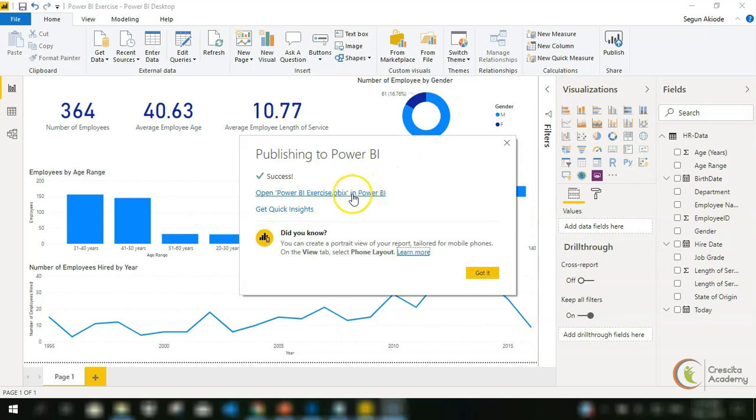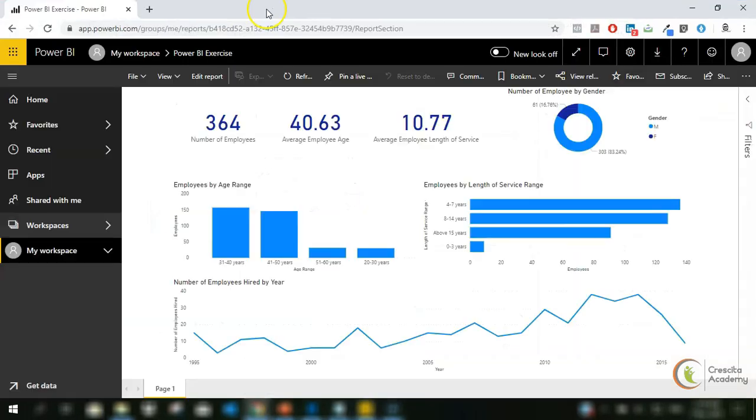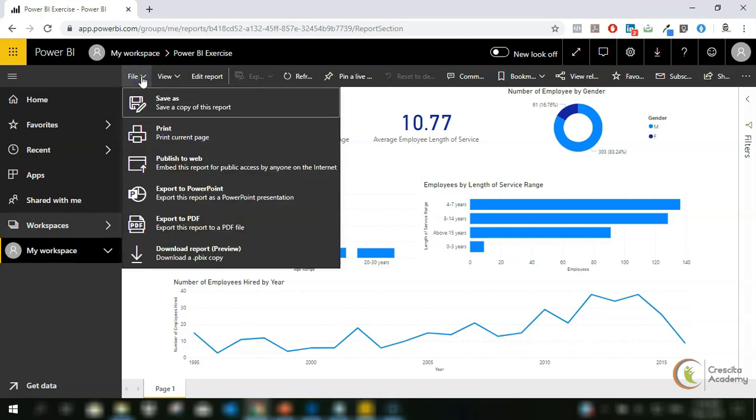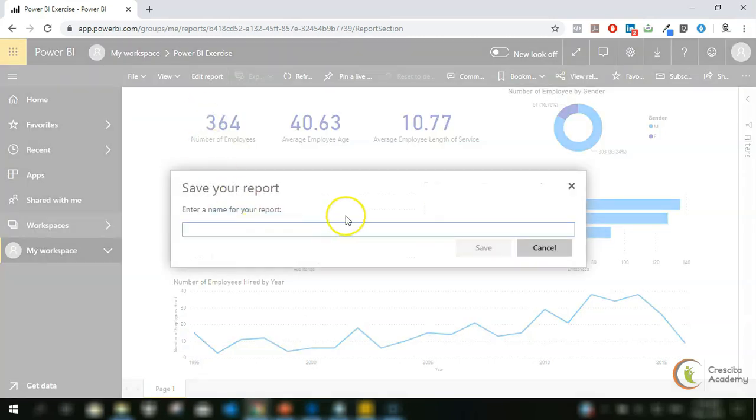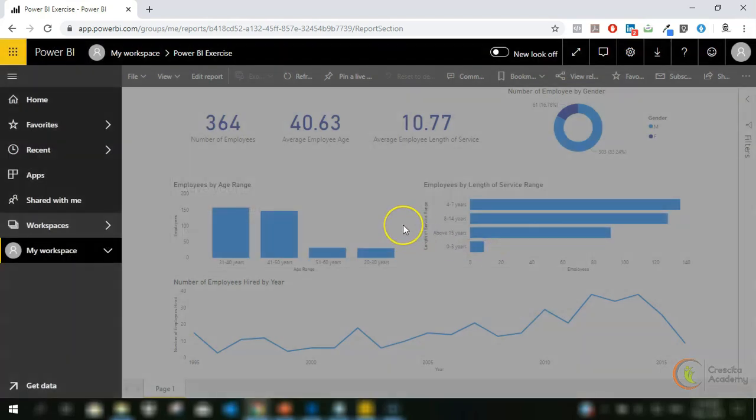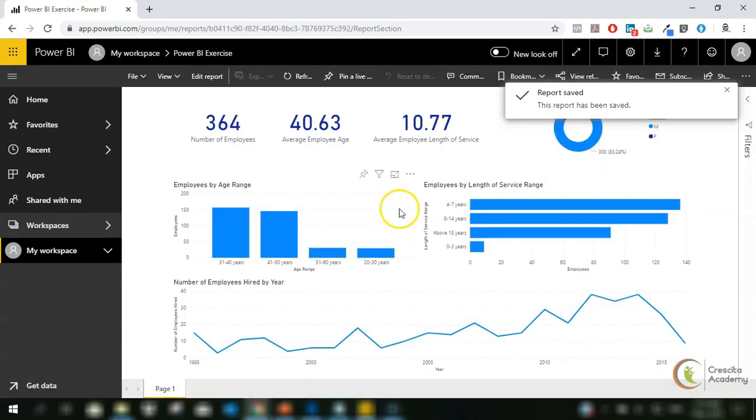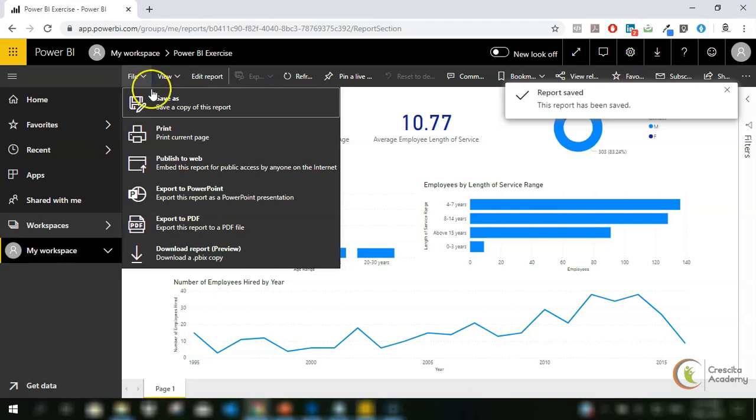So it's ready, and I can choose to open in Power BI. Once it's done opening, this is the view you'll see in the Power BI online service. All I need to do at this point is go to File, and I can now save as, or I can name my report. Power BI exercise, I save. It's saving it on the cloud at this point. The report is saved.